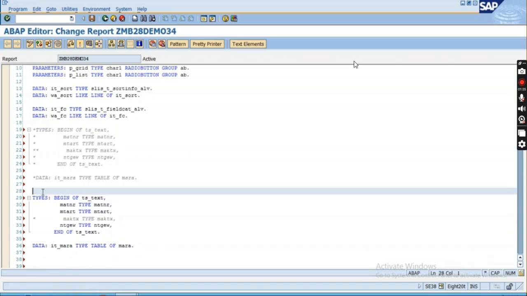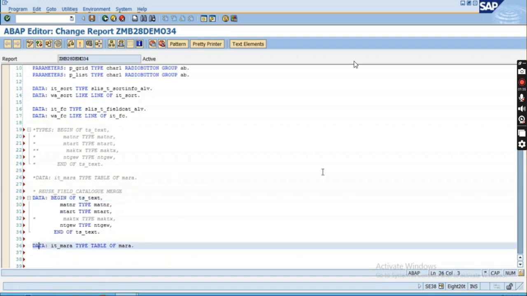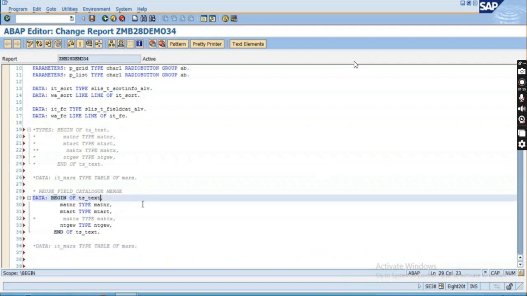But reuse field catalog merge. What exactly does the system expect from you, right? Data you have to declare like this. If we declare it like this, probably it will work. Let us give it a try.